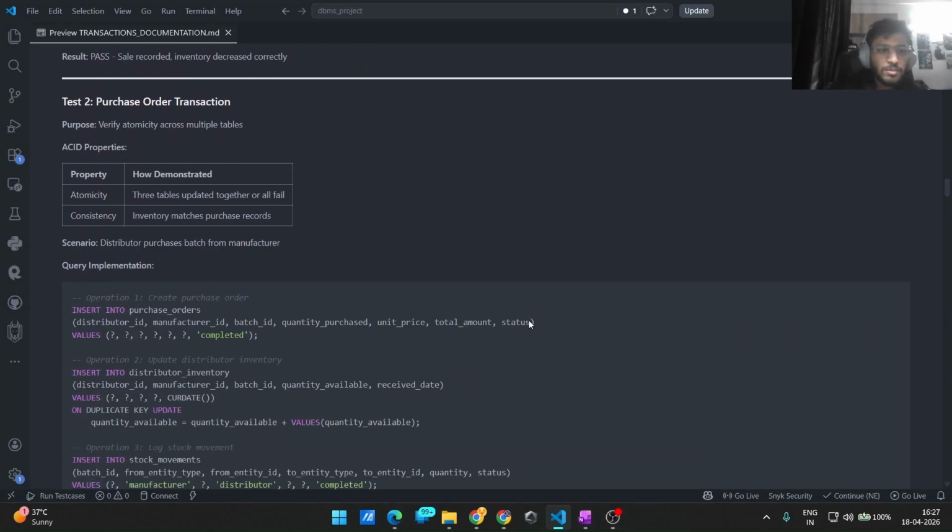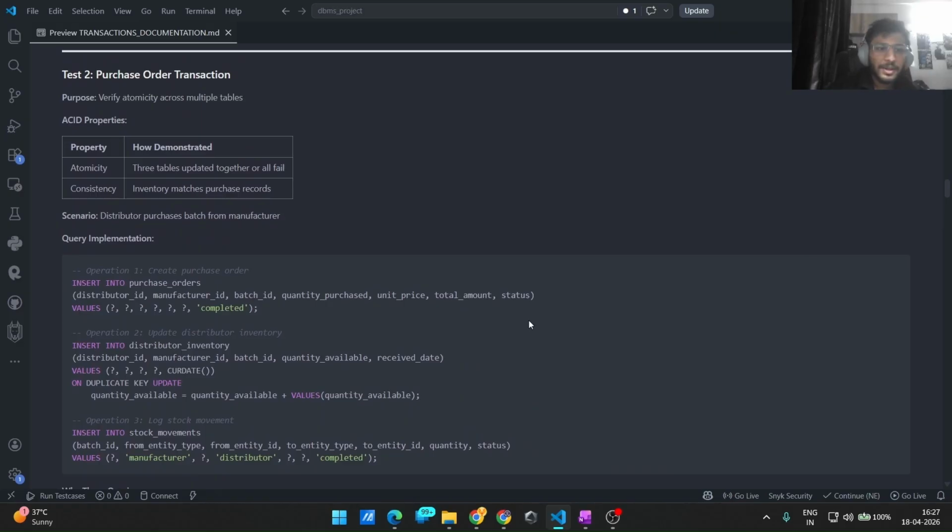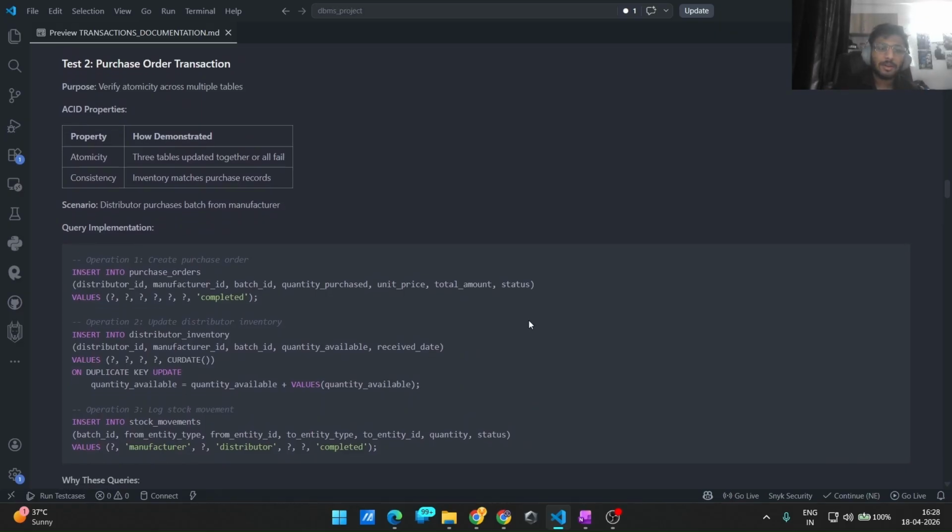Now this is test 2, sorry. In this we have implemented a full simulation: when a manufacturer sells to the distributor, that is, the distributor buys from the manufacturer, all 3 tables are updated simultaneously. If even one of the operations is not successful, then the whole operation gets rolled back. So it checks for atomicity and consistency.